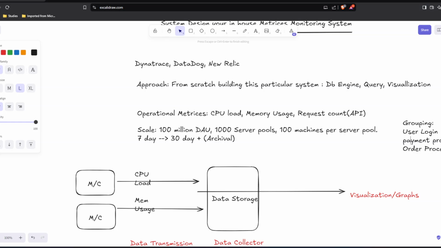There can be web server pools to handle the incoming HTTP requests from a bunch of users. There can be database server pools to manage database queries and storage. There can be cache server pools to store frequently accessed data in memory for fast retrieval. Now let's say a company has 1000 server pools, and within each pool there will be individual machines. These machines can handle a significant amount of traffic or workload independently.